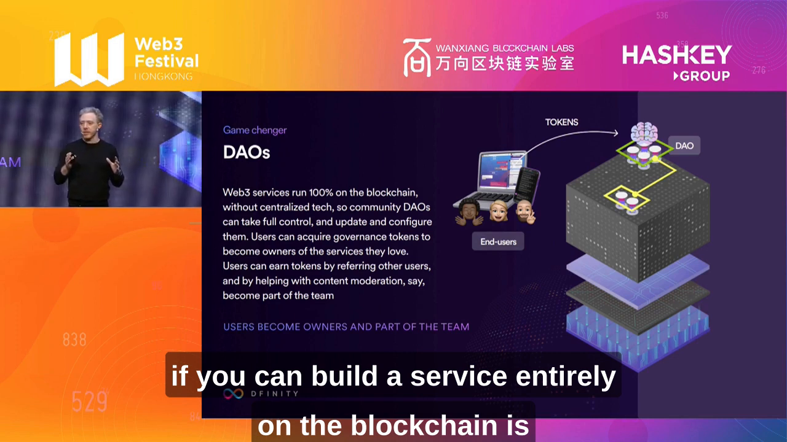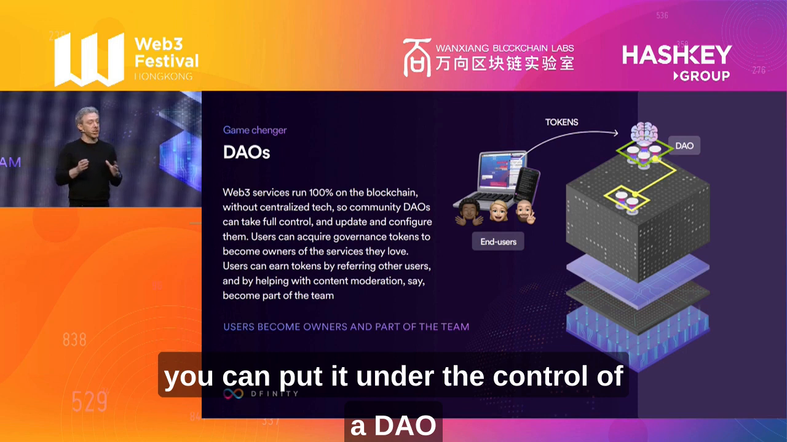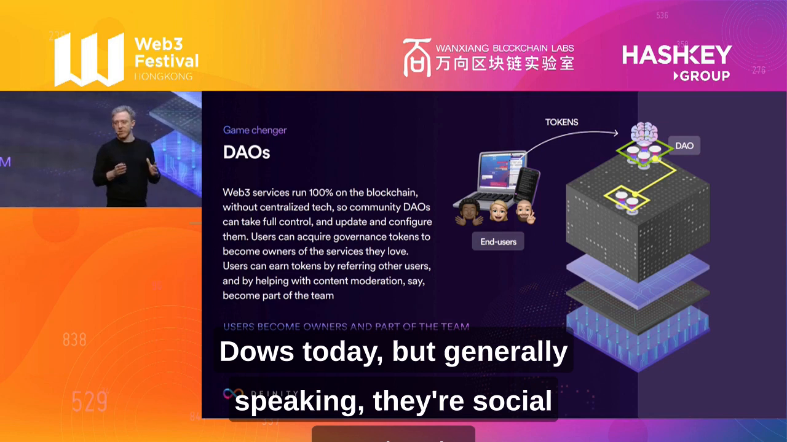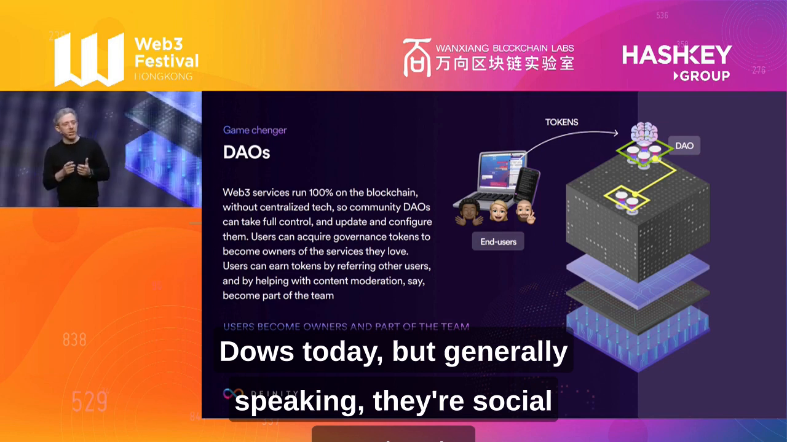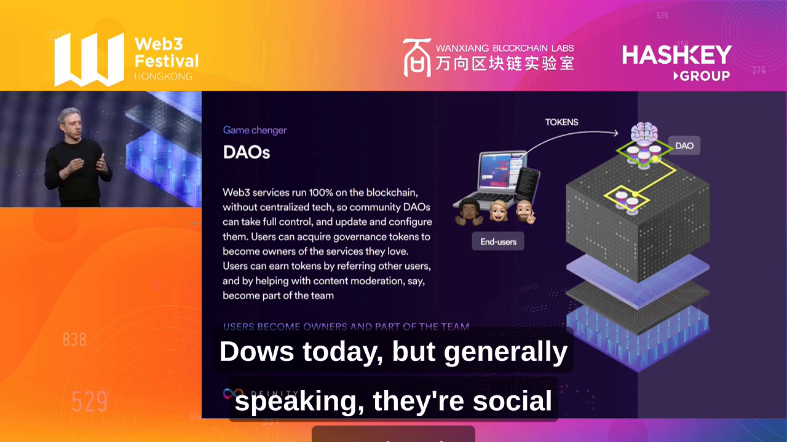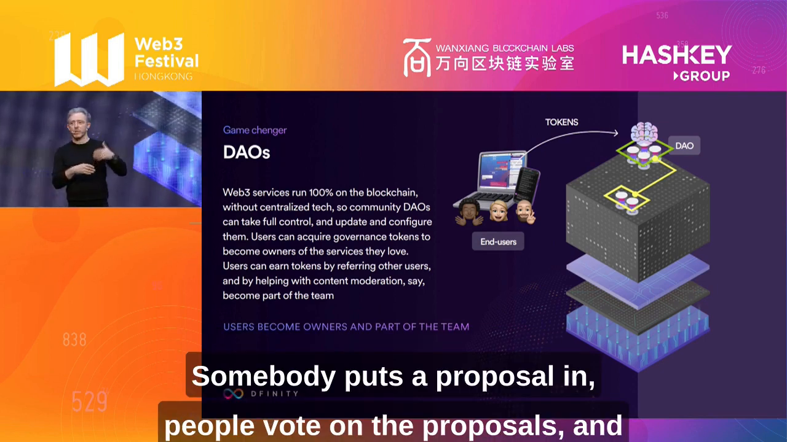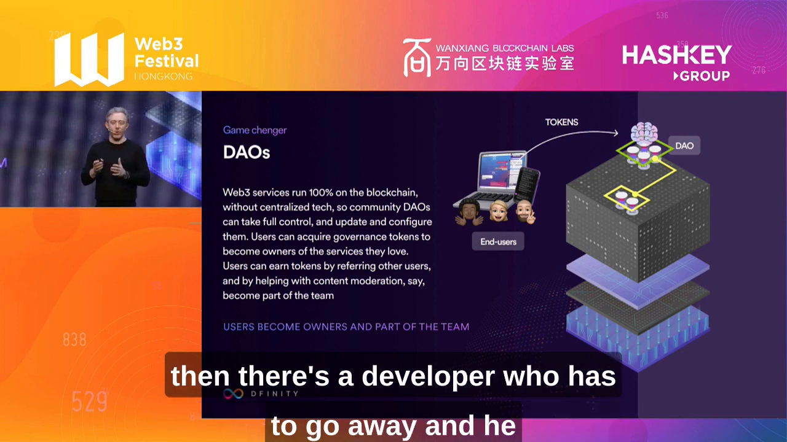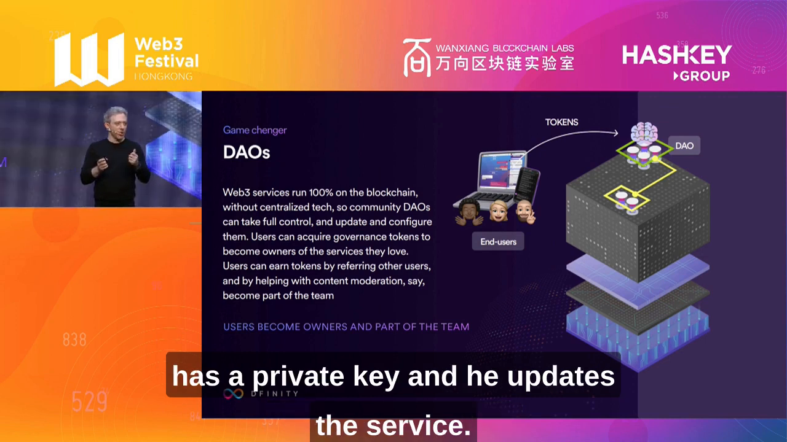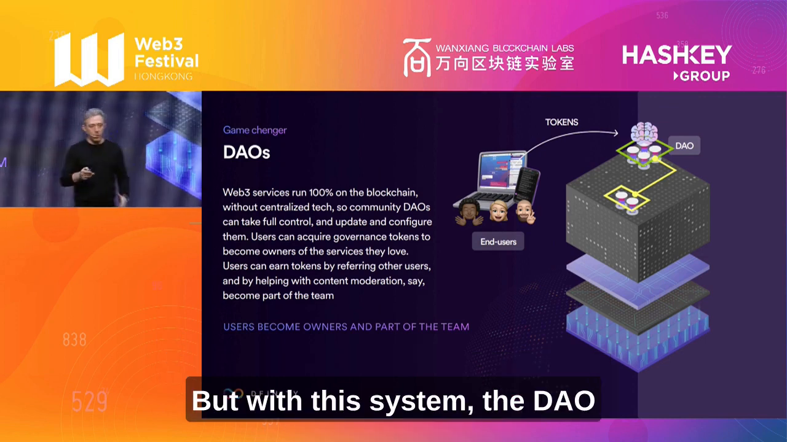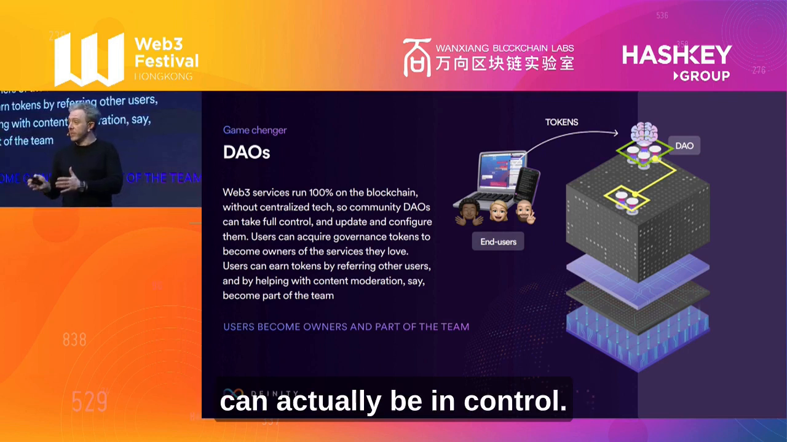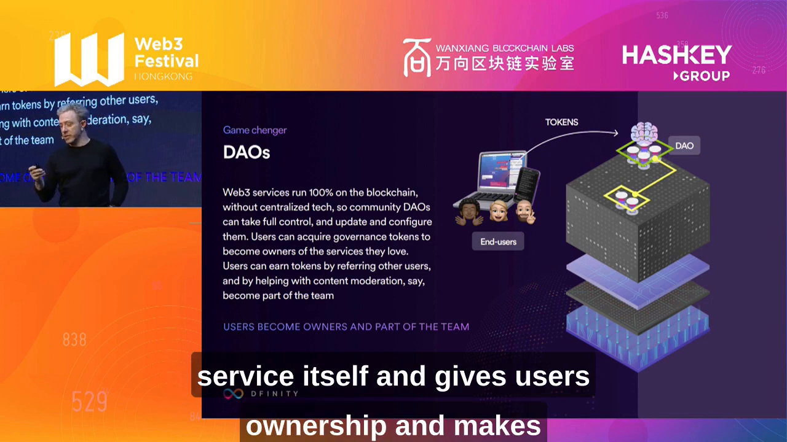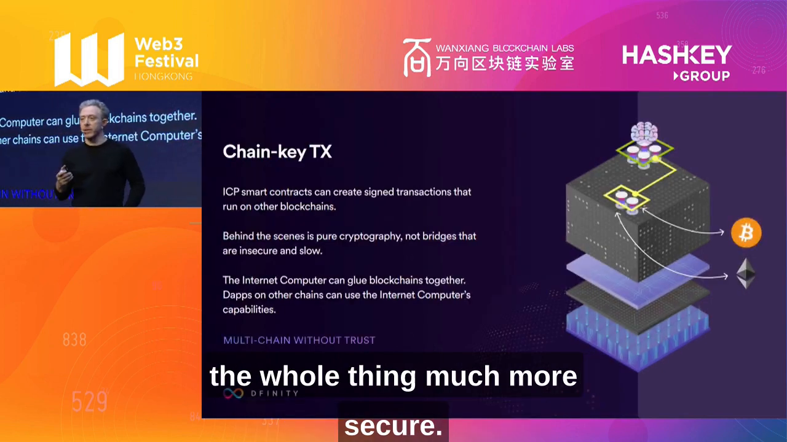If you can build a service entirely on the blockchain, you can put it under the control of a DAO. Now you hear a lot of talk about DAOs today, but generally speaking, they're social constructs. Somebody puts a proposal in, people vote on the proposals, and then there's a developer who has to go away, and he has a private key, and he updates the service. But with this system, the DAO can actually be in control. So the DAO updates the software of the service itself and gives users ownership and makes the whole thing much more secure.